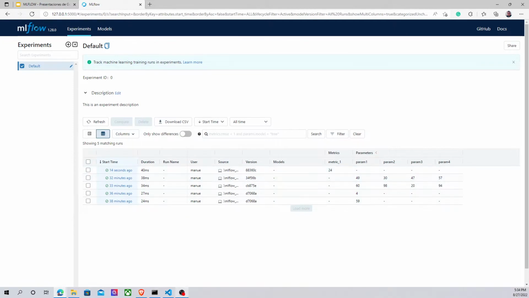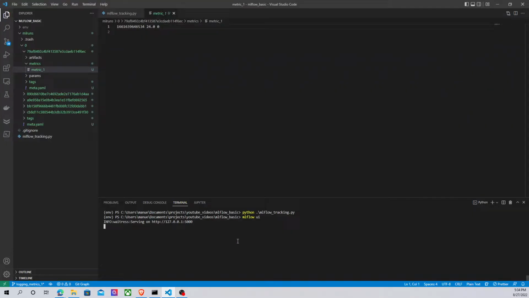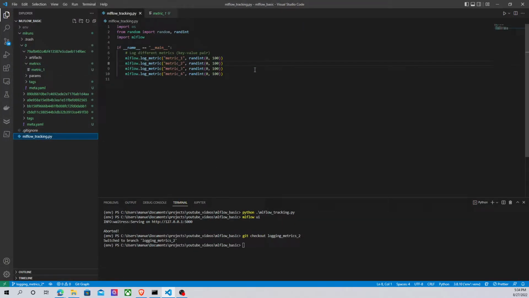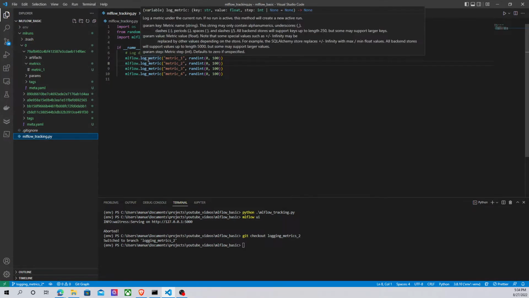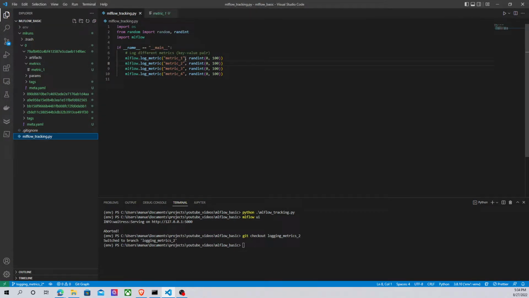Now let's see other ways to log metrics. Basically, let's go to this branch and let's check this code. Let's say that we want to log more than one metric. We can use the syntax. Basically, it's the same method with different metrics. Let's run this code to see what happens.